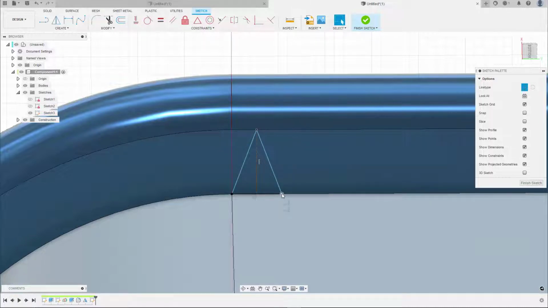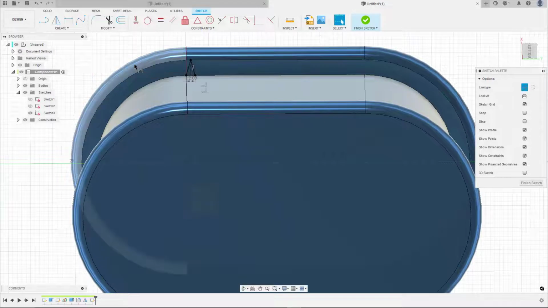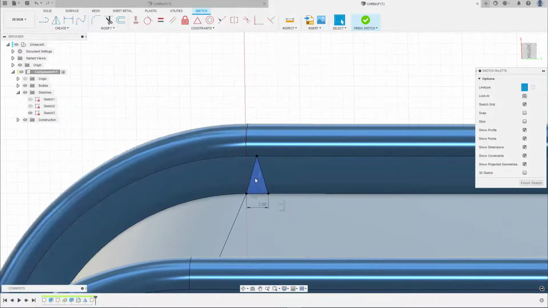So if I move that point here, as you can see, the triangle always stays very stable like this. Now I have some blue lines because it's not fully defined. The only thing I have to define here is the size of the bottom, since everything else is locked. So if I go dimension and take the bottom here, and let's say 2, there you go. So now it's all black. My sketch is fully constrained and I have my triangle.